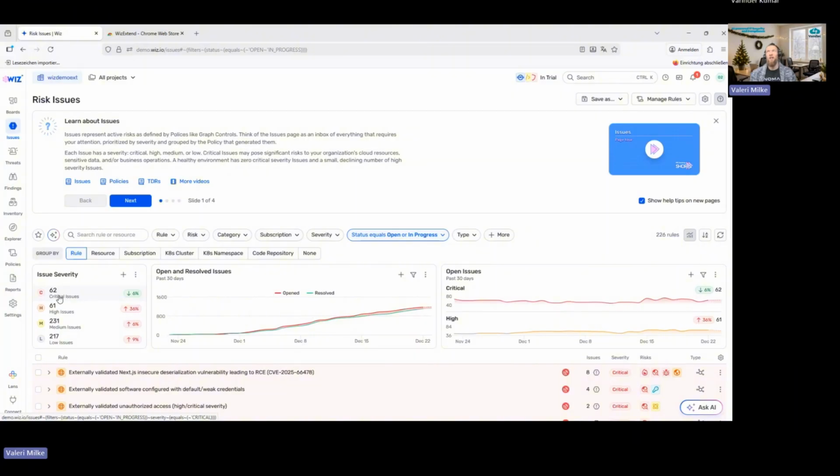By the way, there is a so-called zero critical club in WIS. So this means companies who have deployed their cloud infrastructure and get rid of all critical issues come into the zero critical club. So this is like the gamification part of this. But yeah, in the end, this is the idea.